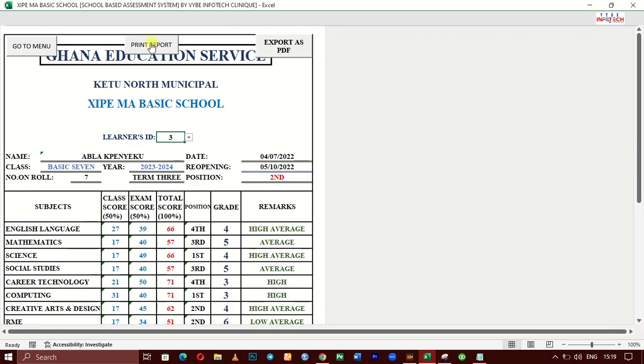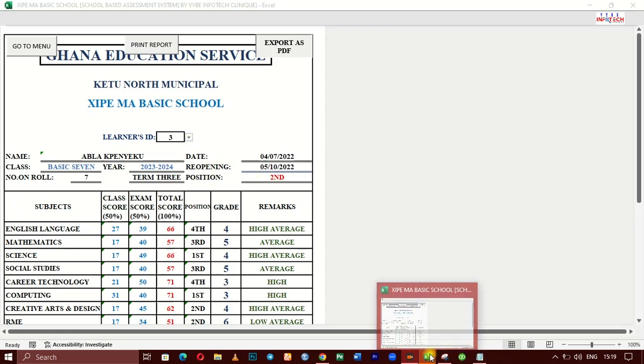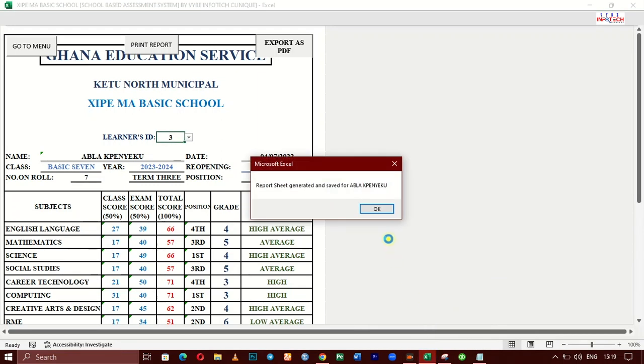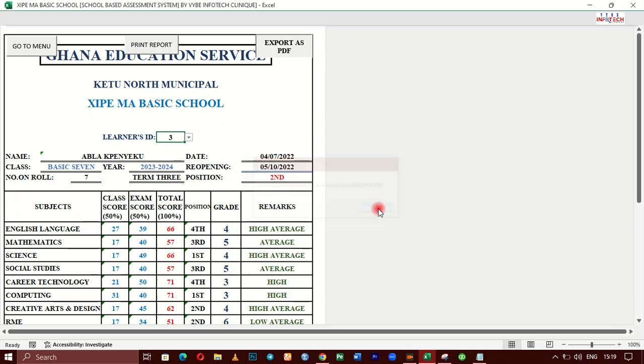Then you can either print directly if you're connected to a printer, or you export as PDF. So if you want to export, once you select the student ID, once the exporting is done, the system will give you an information notification. It's taking some time to do that. I'll just wait for that to happen. So the report sheet is generated and saved for the student. So that is it. And you go okay.